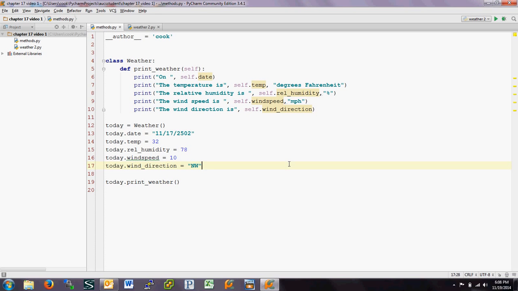Chapter 17, we start to get to the heart of object-oriented programming. We're going to learn about methods. So in terms of a class, at this point, we've learned how to define a class. We've put attributes in a class. So for example, today is defined to be of class weather, and we can put in an attribute called date, temperature, relative humidity, wind speed, wind direction. But now we're going to learn how to define a method.